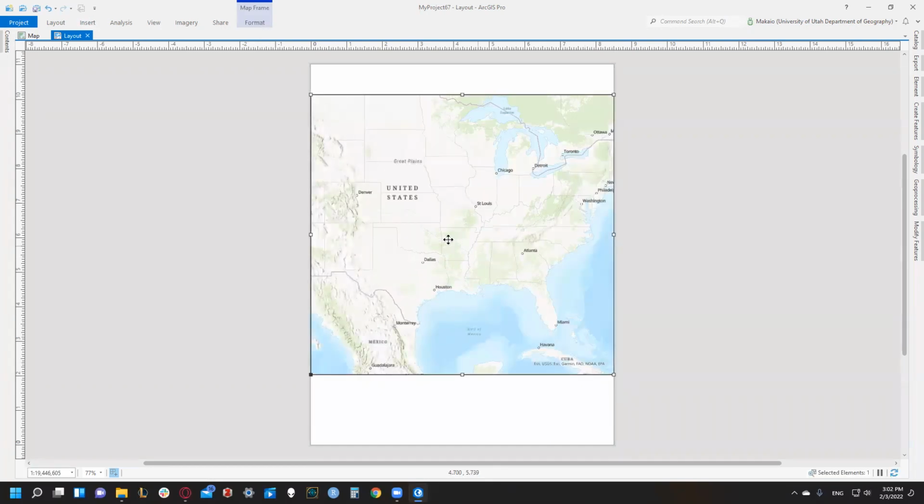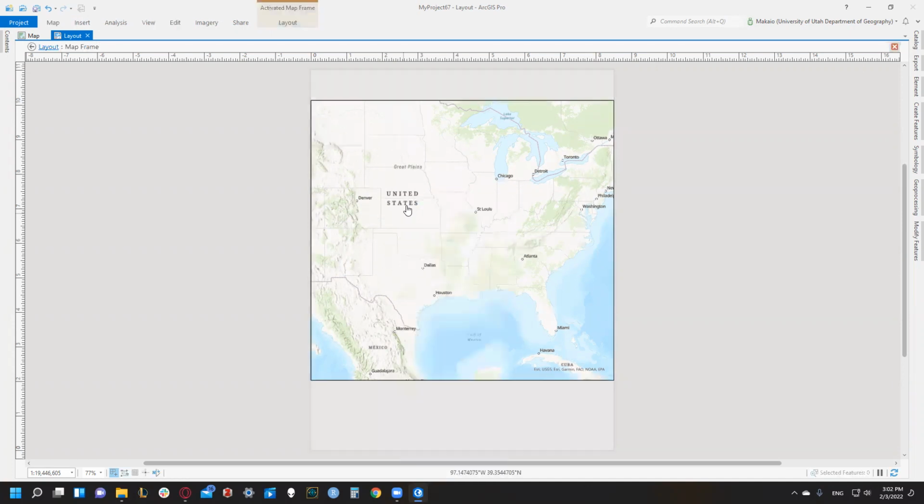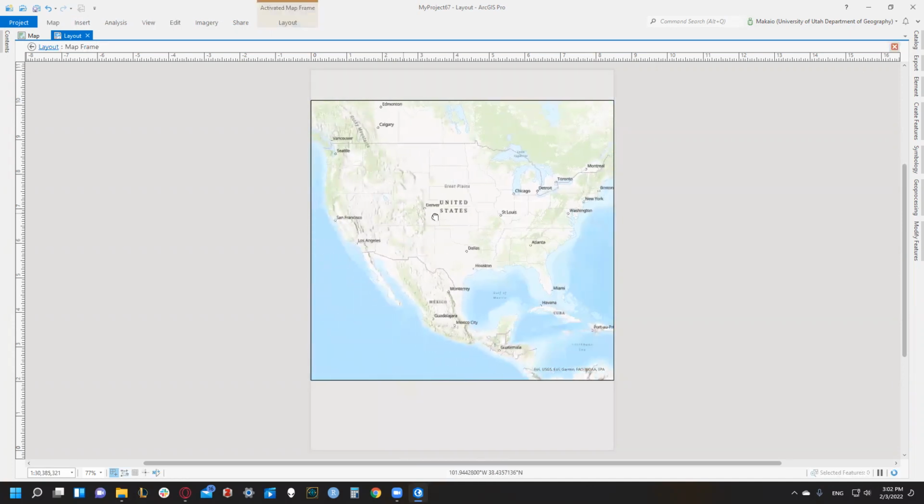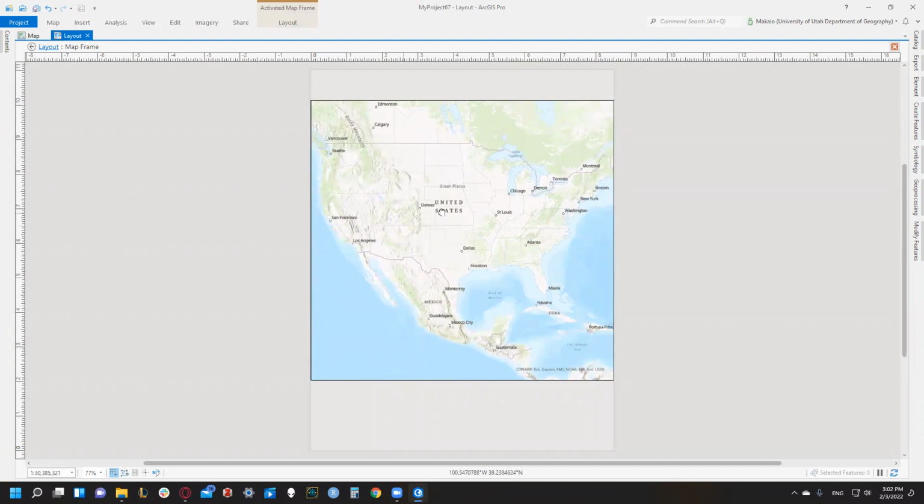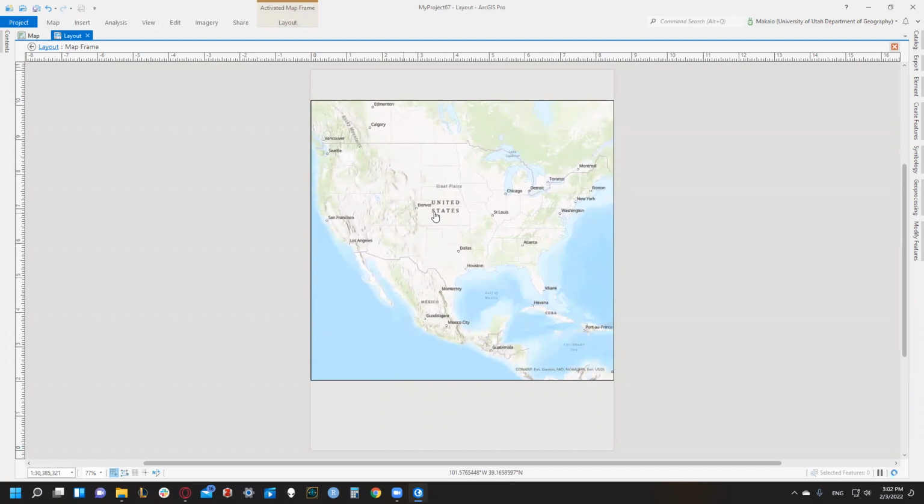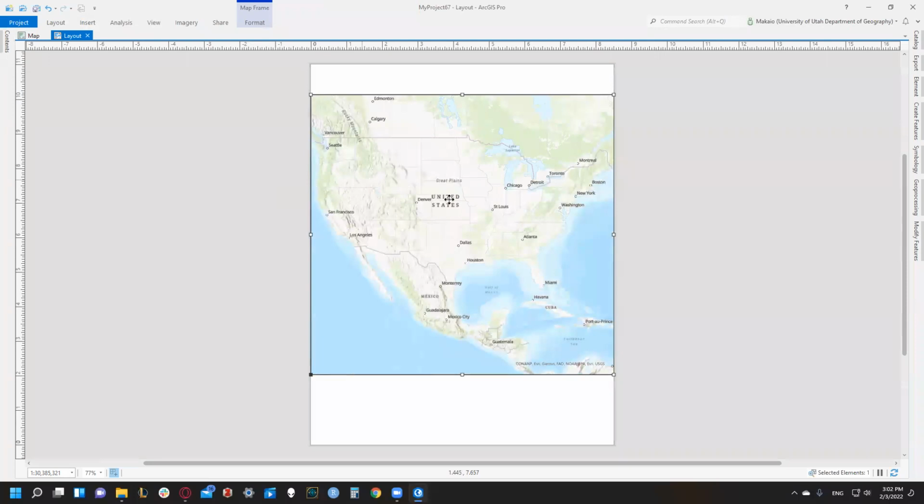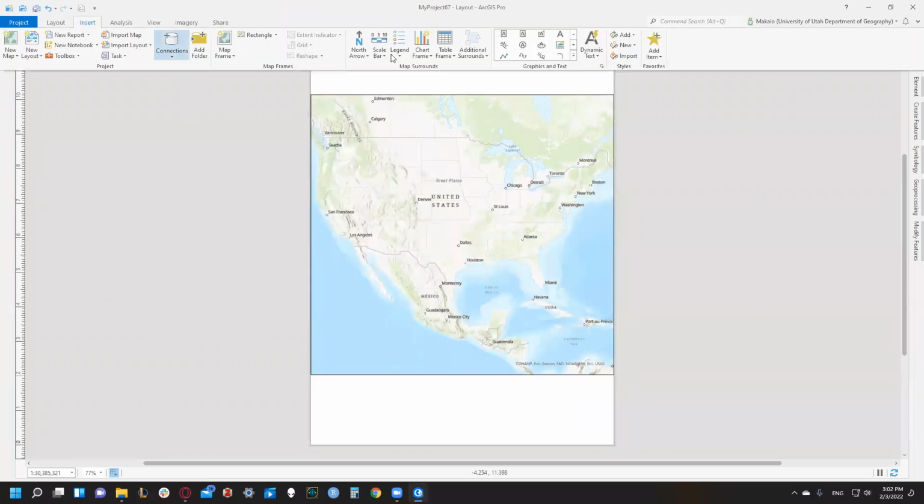And like always, this is out of sync. So let's right click, activate, and then let's zoom back out. So we have the whole of the United States in our map. There we go, much better. And then remember to get out of this map frame, we can click on the back button. And cool, we have this set up, and I would just need to add a title.